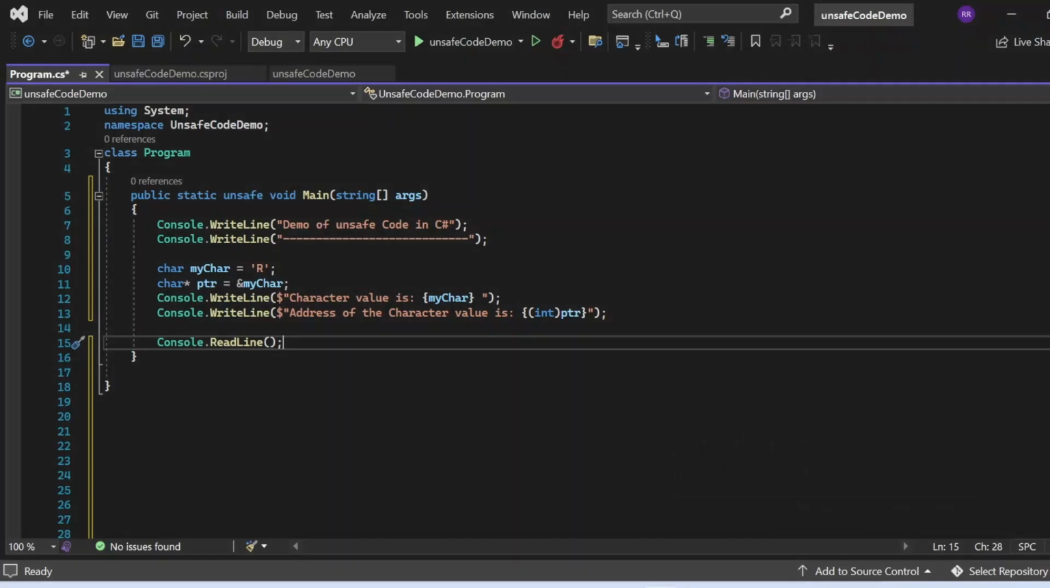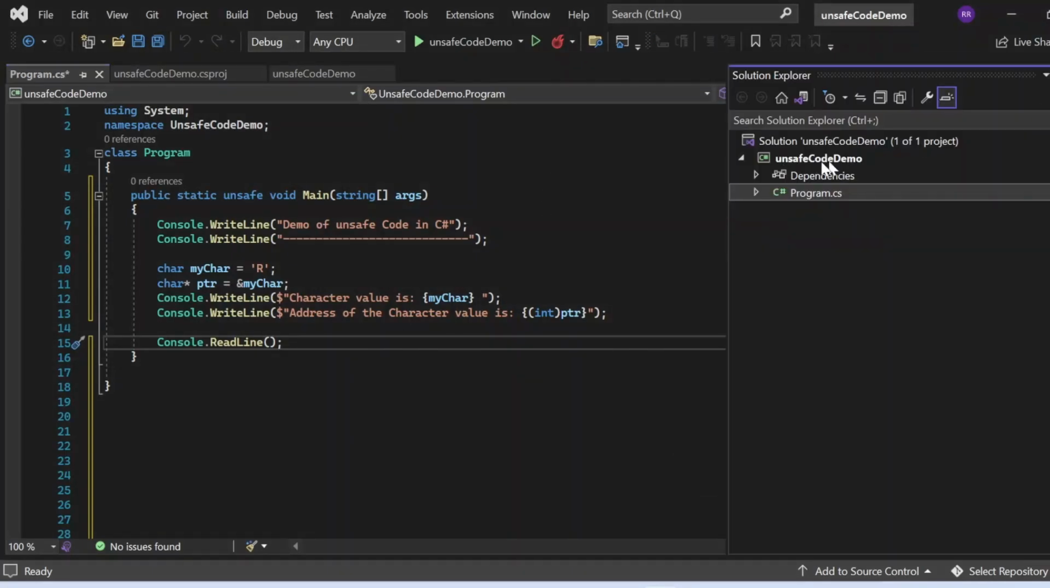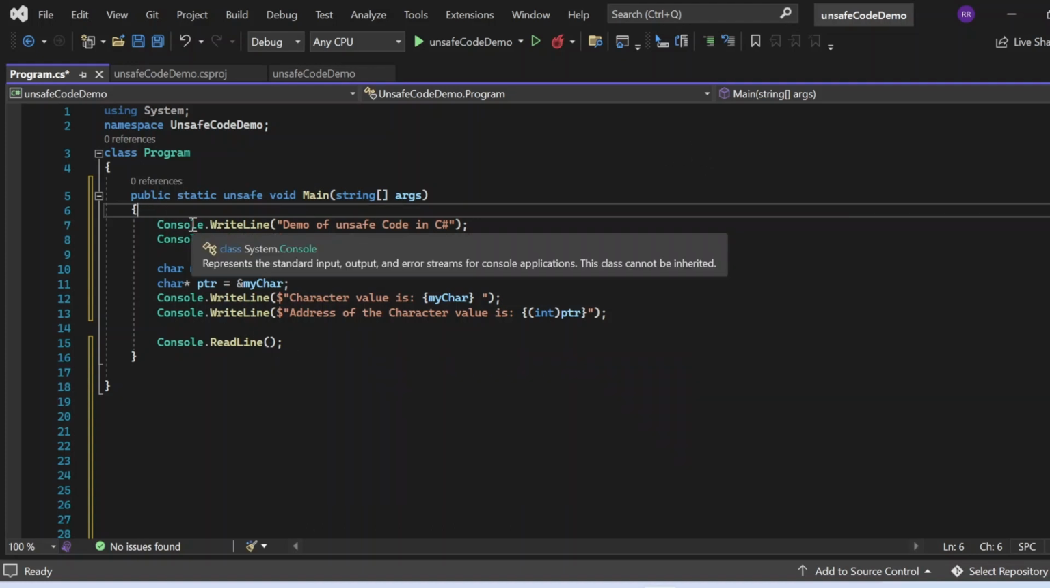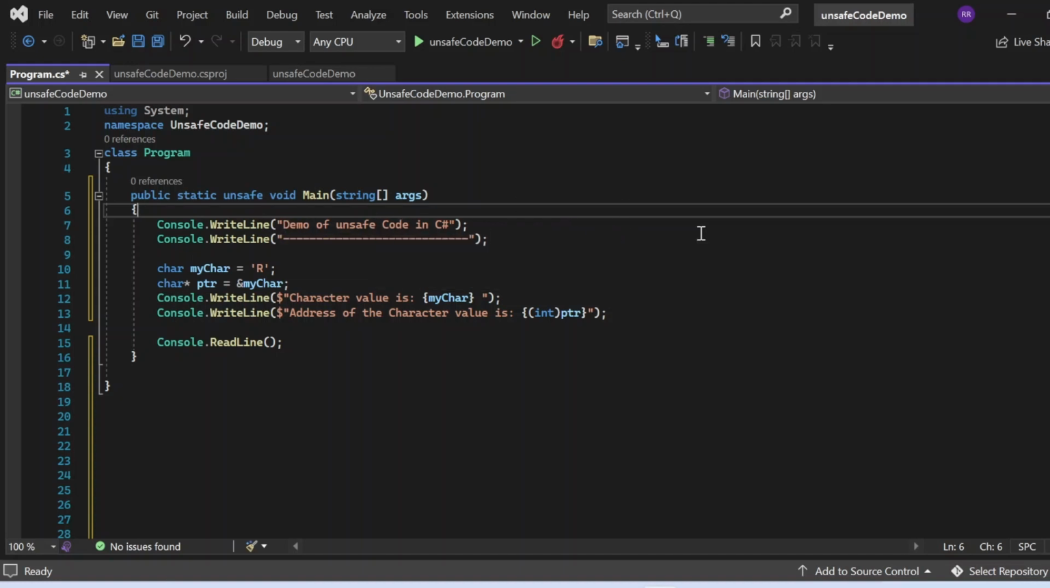So here we are on Visual Studio. I have created one console application, unsafe code demo, that has a program.cs file. So here in this program.cs file, there is a class named program that has the main method, which is the entry point of this application. And here I have marked this method as unsafe, right? So that we can use unsafe code inside this method, right? So for that, what I have done, I have written this console.writeline statement where I'm giving the demo of the unsafe code in C#. Okay.